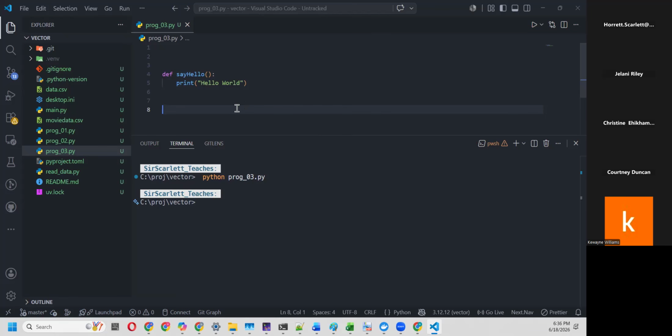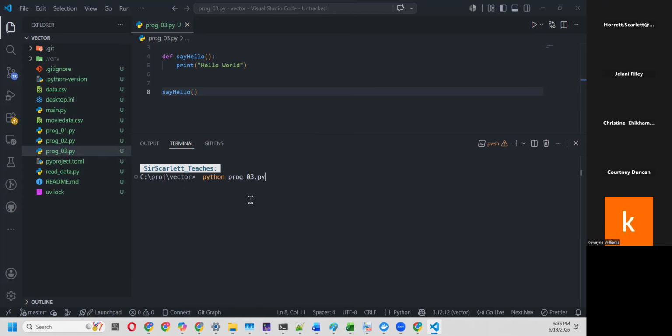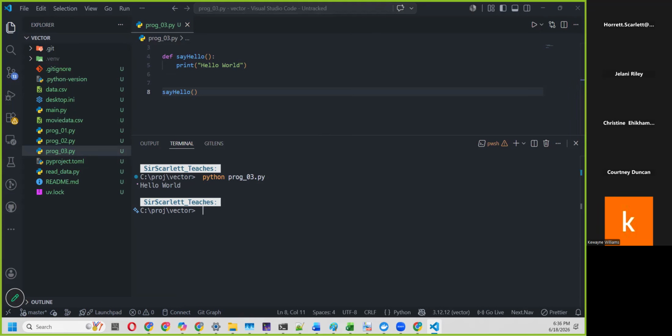So I'm now going to go ahead and call the function. Say hello, and I put the parentheses. Let's save that, and let's re-execute the command, and let's see what happens. We're now obtaining our output as we intend. Hello world is being displayed.